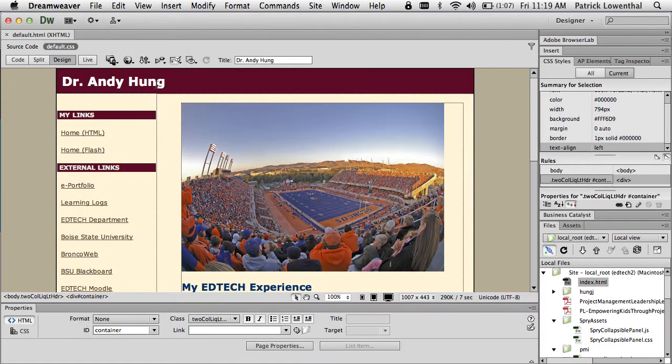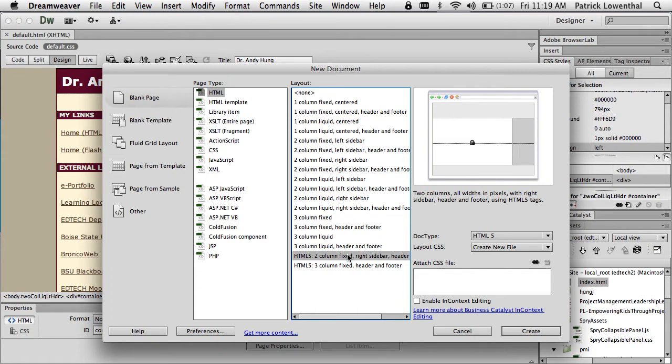And so the first thing I'm going to do is go to File, New, and I'm going to choose the HTML5 two-column fix. Notice how the sidebar's on the right. We're going to change that and move it to the left. For some reason, they don't give you as many options here. And so I'm going to go with that, and I'm going to hit Create.